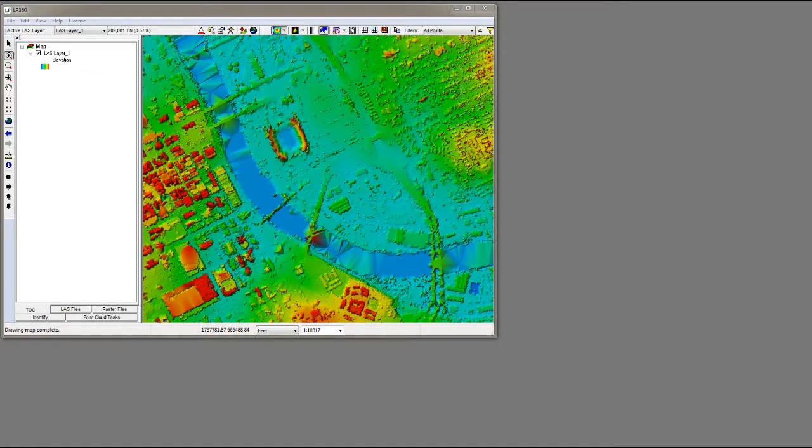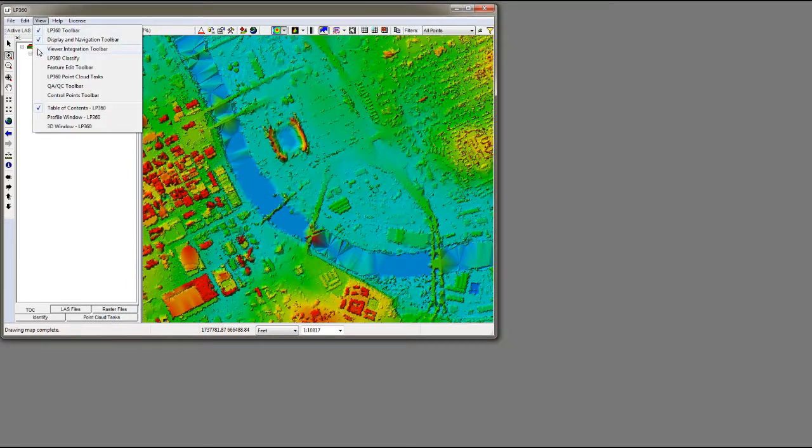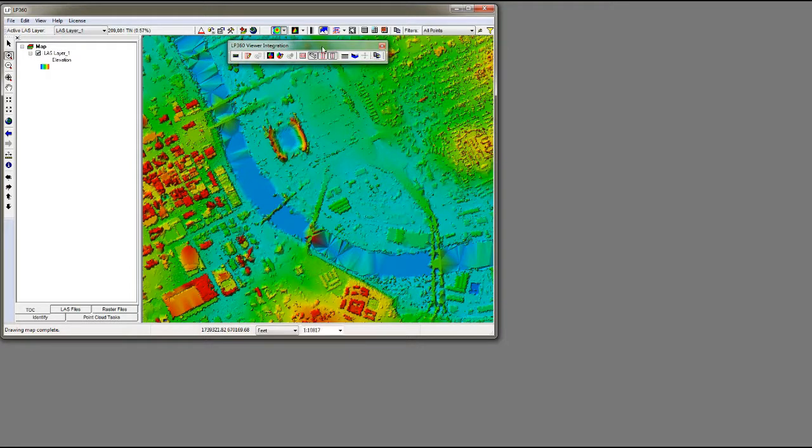The next thing I need to do is display the LP360 Viewer Integration Toolbar. So I'm going to go to the menu, turn that on, and I have it undocked here so it's a little bit easier to see.